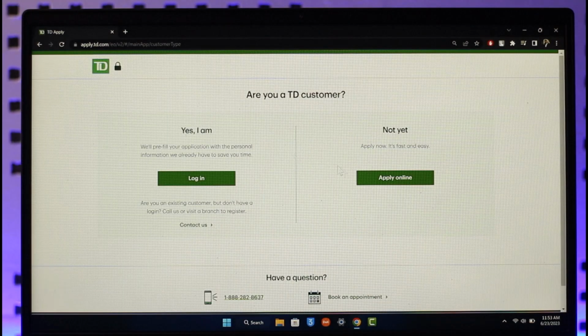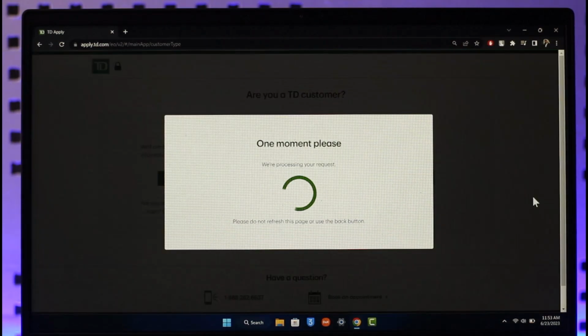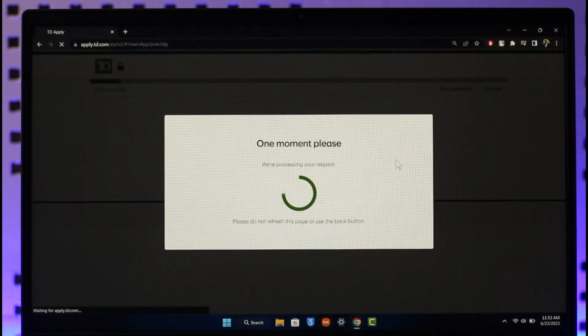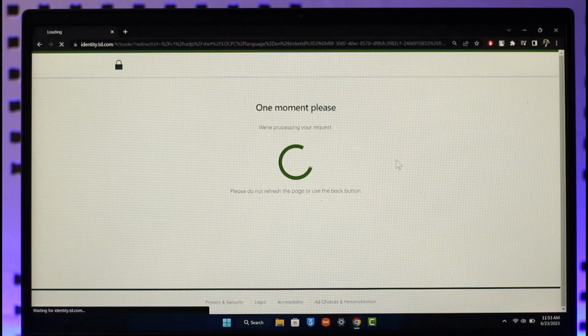If you are a TD customer, select yes, or I'll just select not yet and I'll select apply online. After you've done that, enter all of the details, and if your details are correct, it'll be done for verification purposes. And after you've done that, just click on continue, and then your TD bank account will be successfully created. This way you can create a TD bank account.